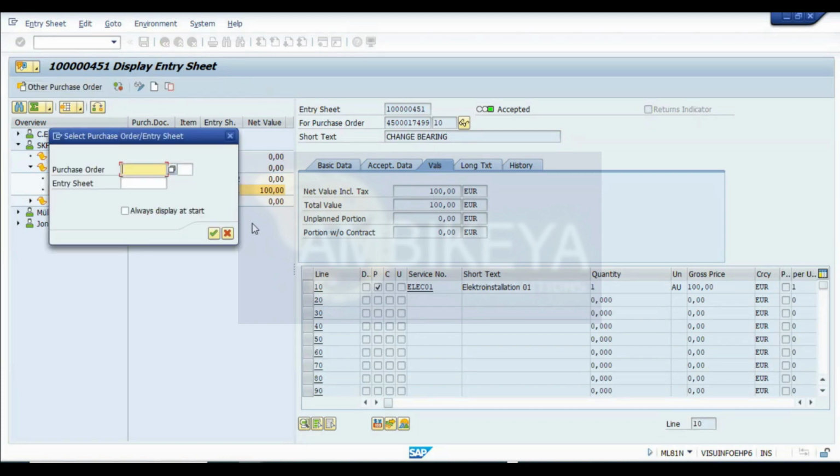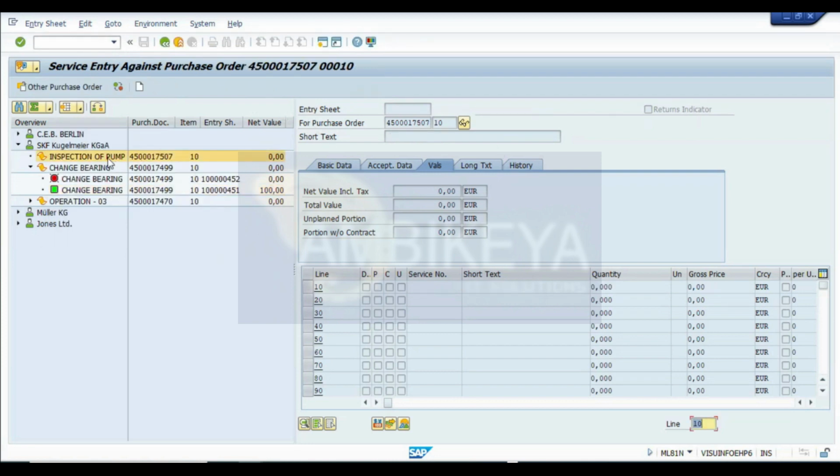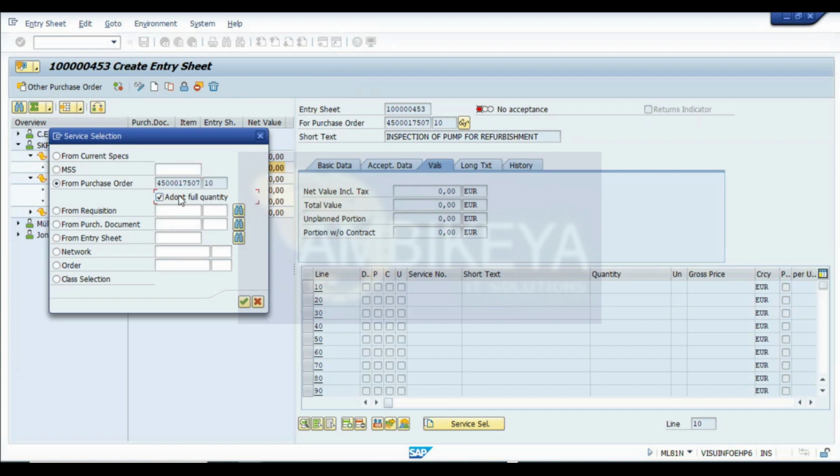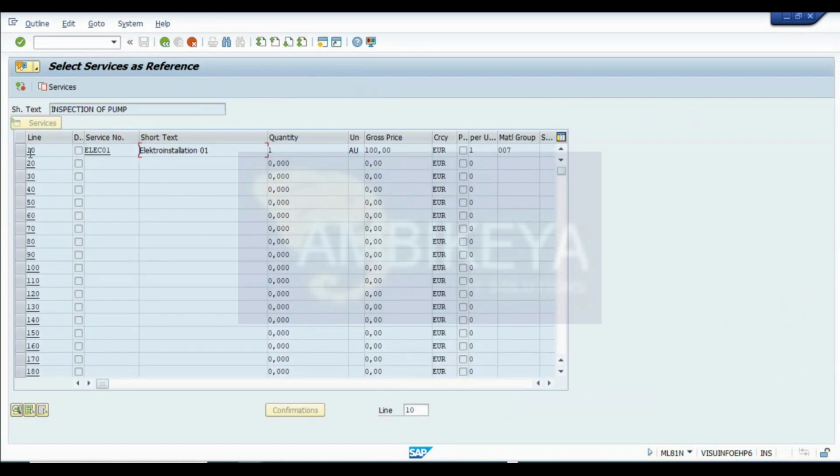Other purchase order, you go for the other purchase order. Which line item? First line item only. Okay, inspection of pump. Okay, create a new entry. See, create a new entry sheet for this inspection of pump, for the refurbishment order. Then you have to select the service number. Go for services selection. Adapt full quantity, whatever is there, adapt full quantity, or less quantity also we can adapt, based on the requirement.